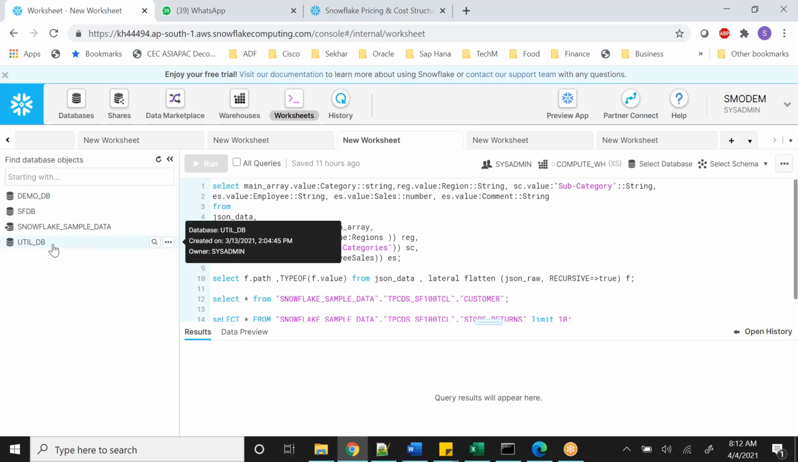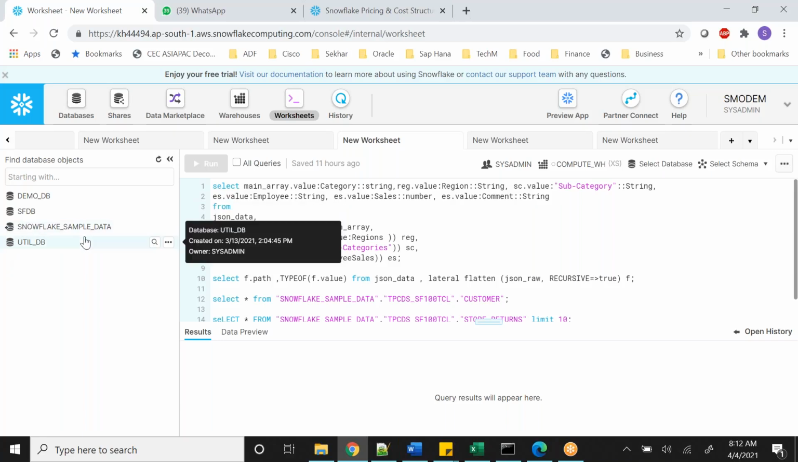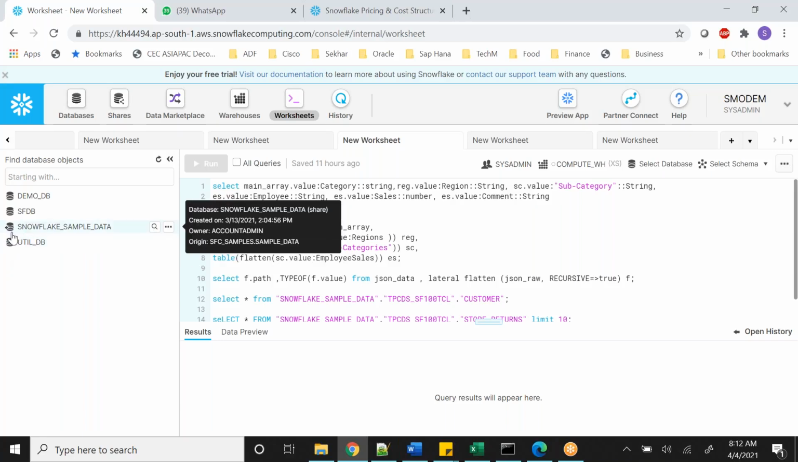Yes, Sugar. Okay. So if you look at this table, this object navigator, do you see any difference in the icons of the databases? These are all databases. If you look at the Snowflake sample data, there is an arrow mark pointing inside, and this particular icon is different than the other three. So this is a read-only database. This is a shared database.